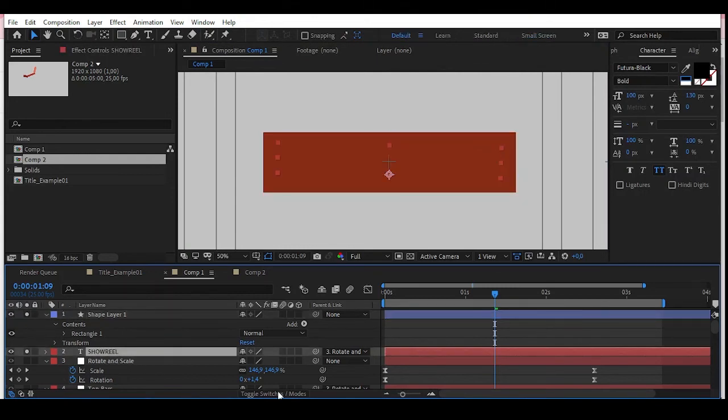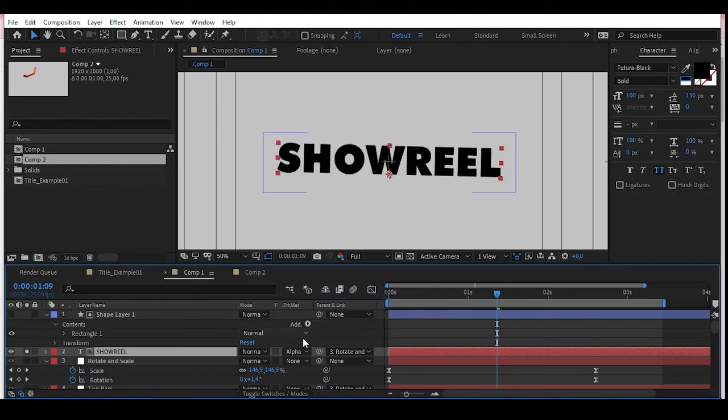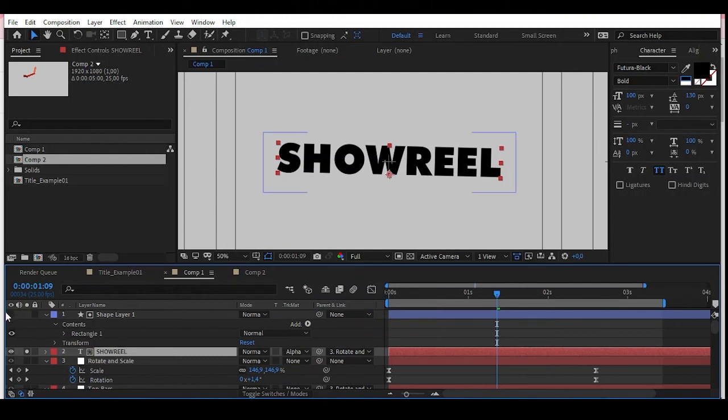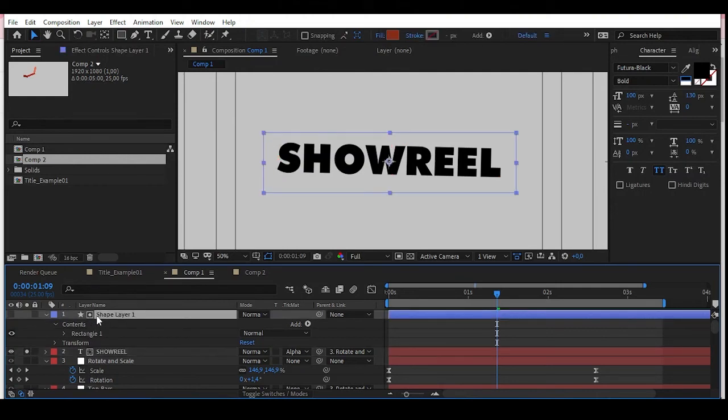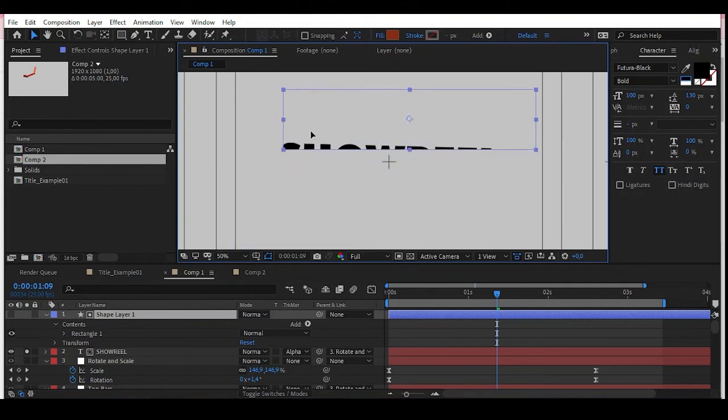And now if I hit this toggle switch here, it gives me these abilities to create a track mat. And what I'm going to do is create an alpha track mat here. You can see here, as soon as I toggle this alpha track mat on, it switches off this top layer and these two little icons appear. Now that's essentially telling me it's like a clipping mask. It's like it's saying this layer here, whatever's inside of this layer, it's going to show, and whatever it's not inside, it's going to clip away.